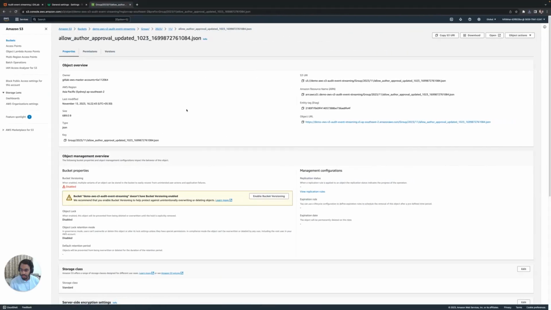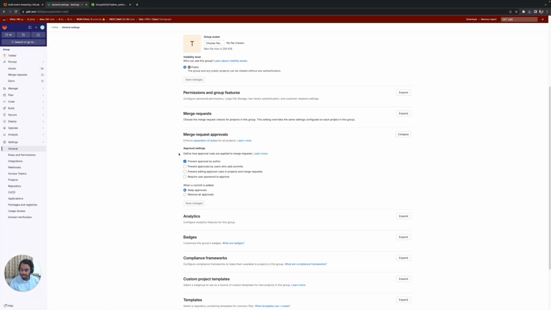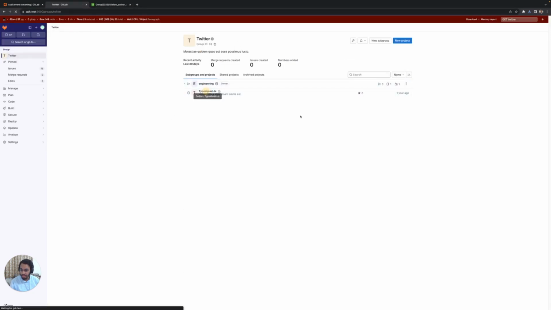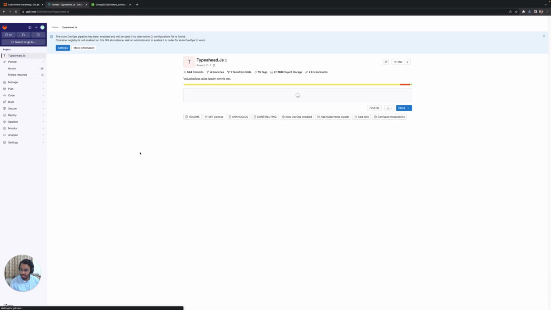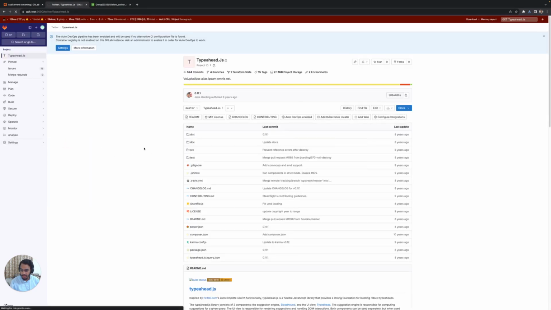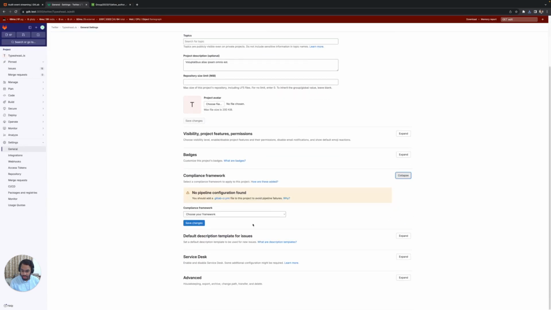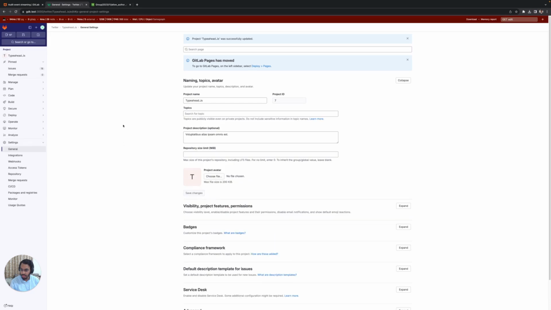Let's go back and try and generate some other event. For example, let's just keep this one as it is and go to one of the projects inside this group. So I'll just go to this project and I'll change a setting inside the project. So let's just go and apply this compliance framework to the project, which should generate a new audit event.